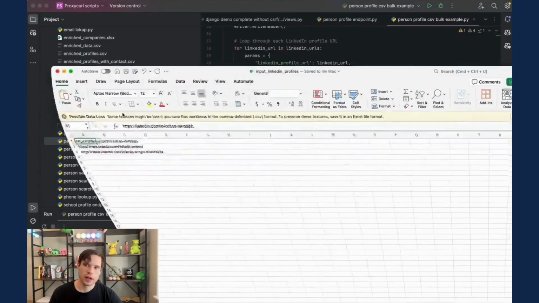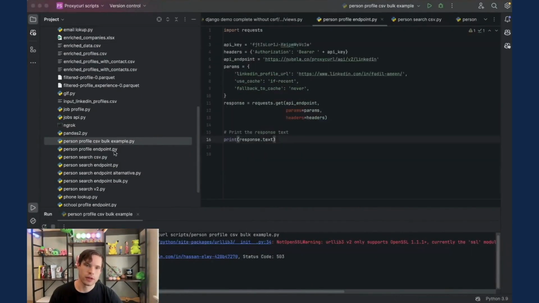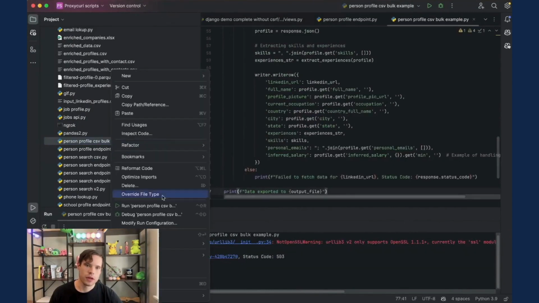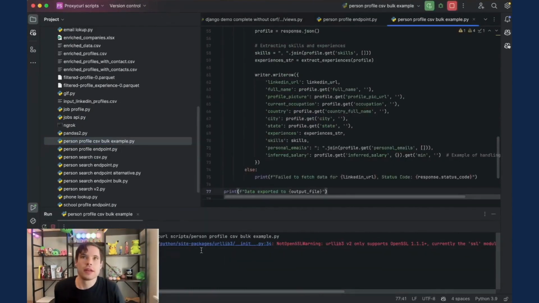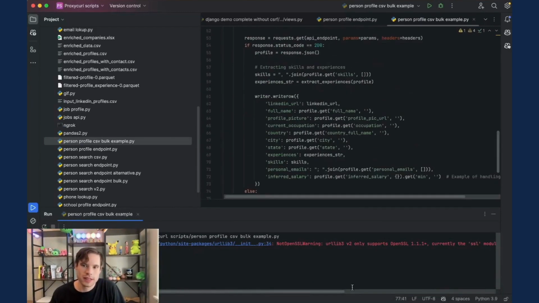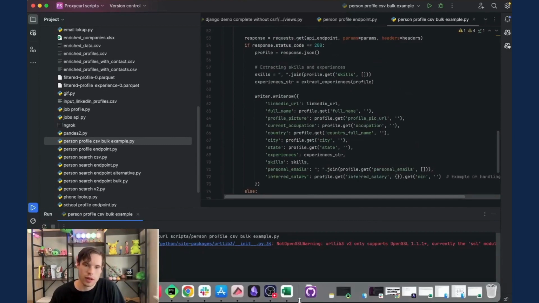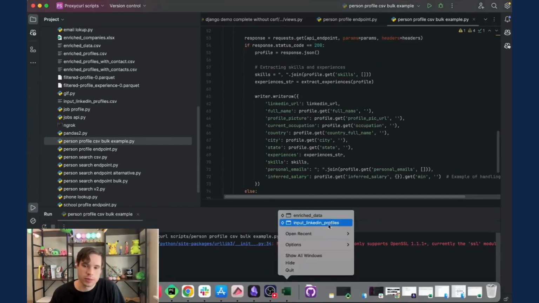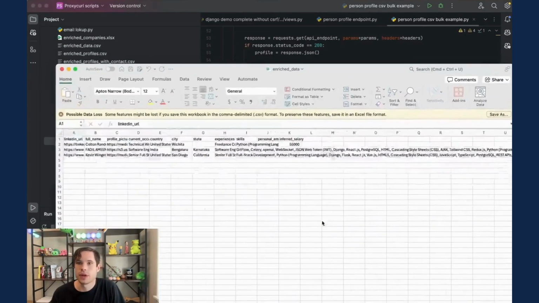So if we go ahead and run this right here, let me click back over here and click run on this. Give it a second, because it will take a second since it's using a couple different LinkedIn profiles. We'll see data exported to enriched_data.csv. That's going to export it to a CSV in the same folder as the Python script and the other CSV.